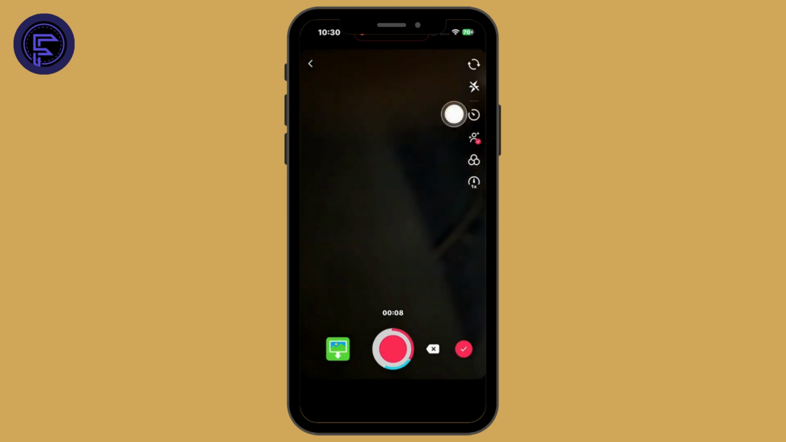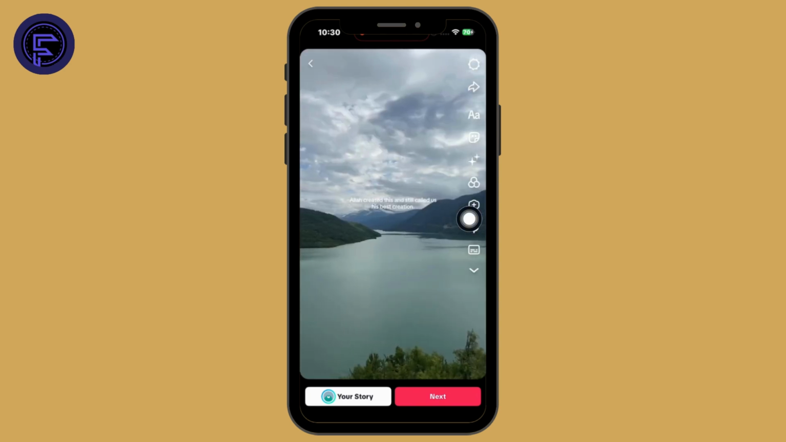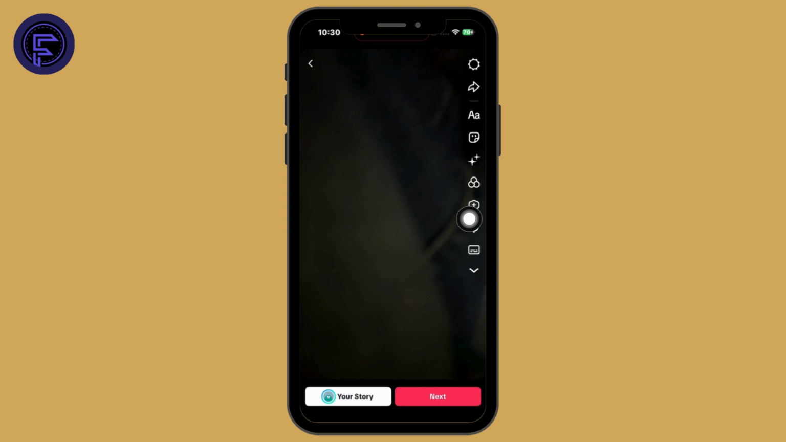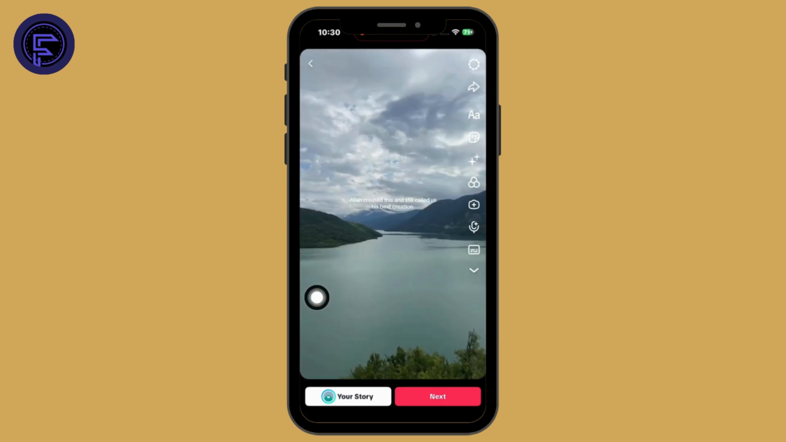When using the Stitch feature, you must record using TikTok's in-app camera. You cannot upload clips from your phone. Once you are done recording, tap the check mark to move to the editing screen. Here you can add effects, text, sounds and more just like any normal TikTok post.